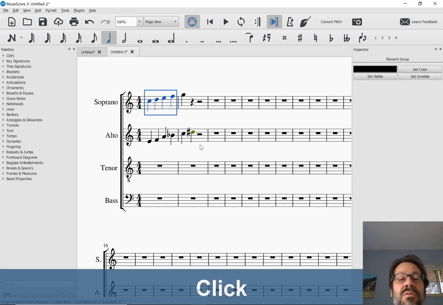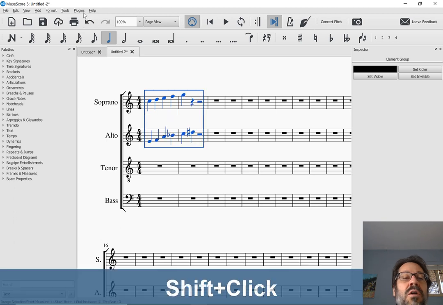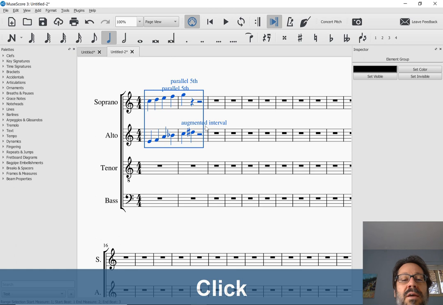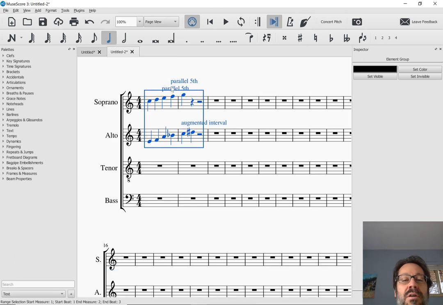So basically what this plugin is going to do, it's the Check Harmony Rules plugin. It will identify there's an augmented interval, there's parallel fifths. So it's a quick way of checking your work to make sure you're not breaking any of the traditional rules of harmony. Now, rules schmool sometimes.